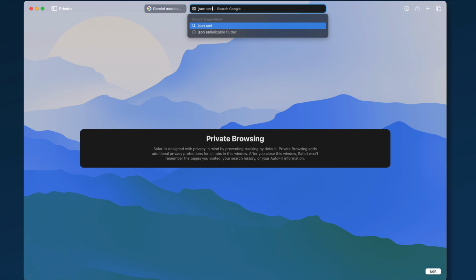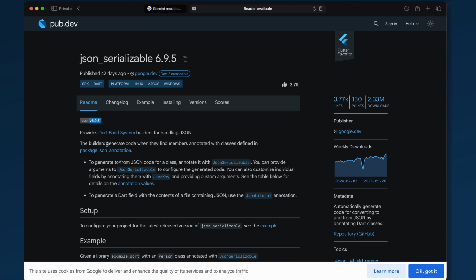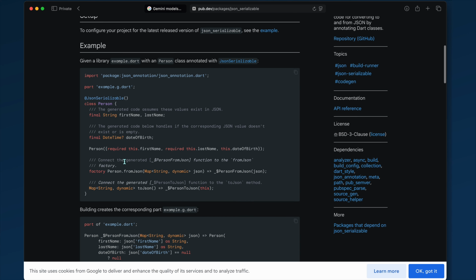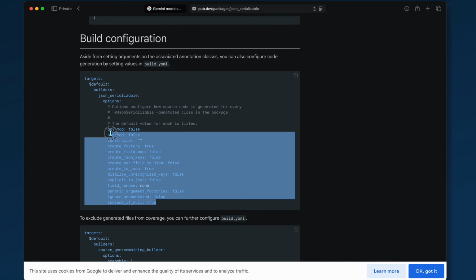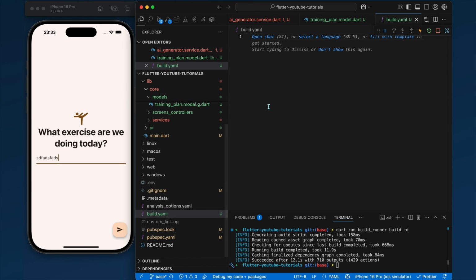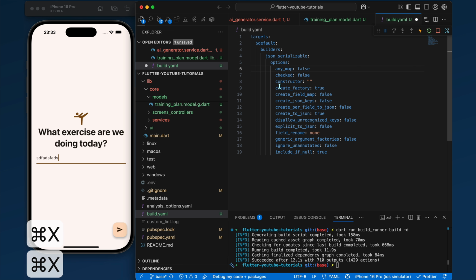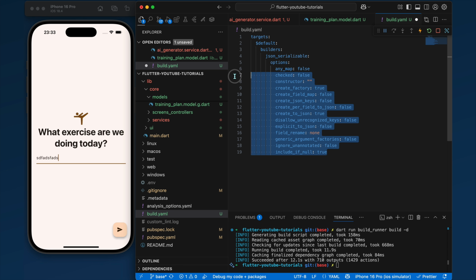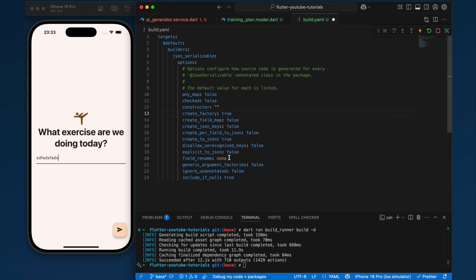JSON serializable. Let's go to that, and let's go to this pub.dev link, and as you can see here, we can scroll all the way down, and this is what we need to do. We're just going to copy all of this and paste it here. And then I'm going to remove all of this, and these are all default values. You can leave them as they are and just change the one that you want.